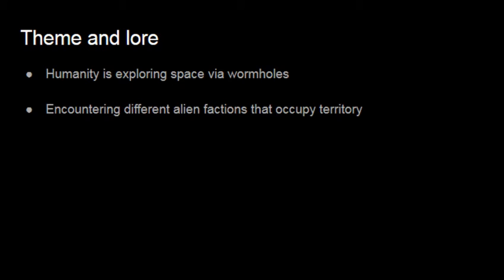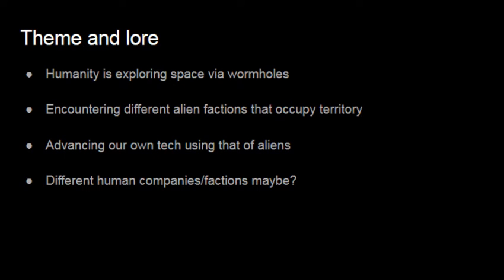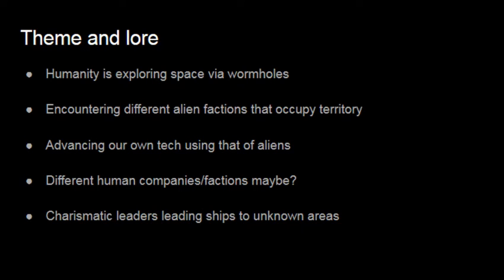Back to the top. Theme and lore. Top-down design. Getting muddled in the mechanics a little bit. Exploring space via wormholes, countering different alien factions, advancing your own tech. Maybe there's different human companies or factions, but we really want it to be as symmetrical of a start as possible, while still allowing deck building. So a little bit of give, but not that much. We have charismatic leaders who are sending ships to the unknown. Wait a second. I think I just made Mass Effect Trek. Who cares? Still cool.